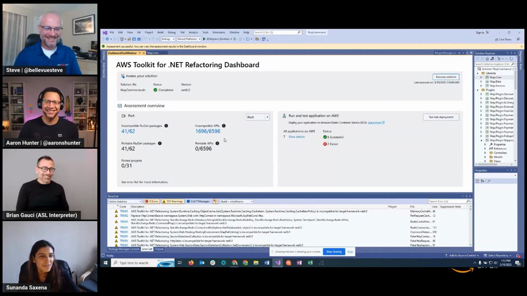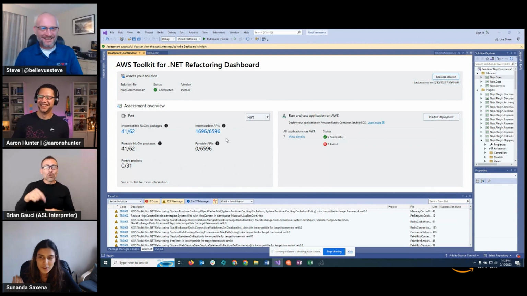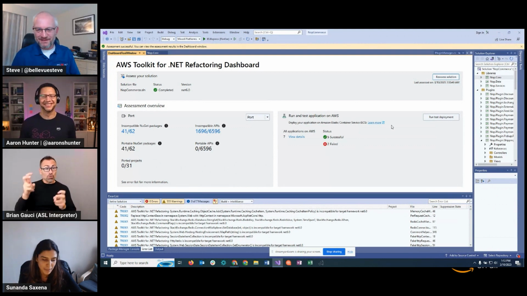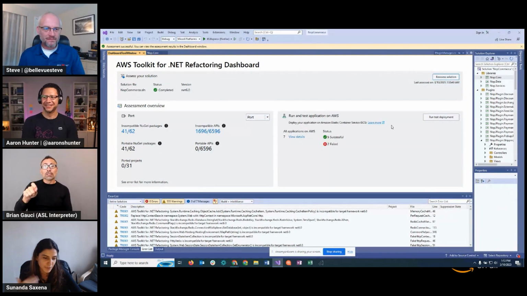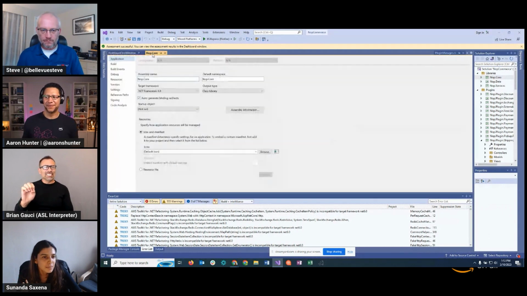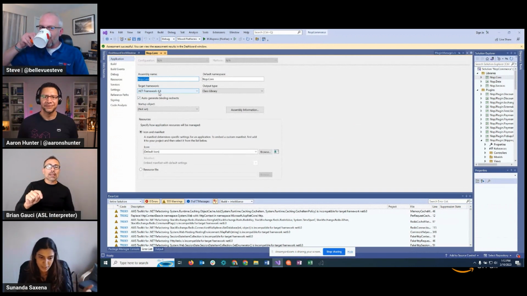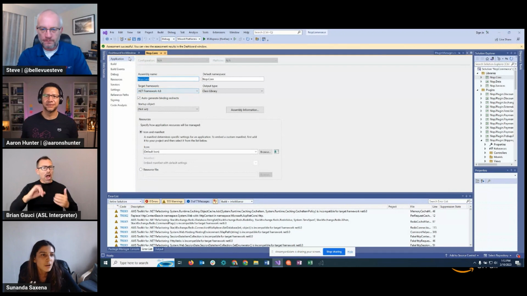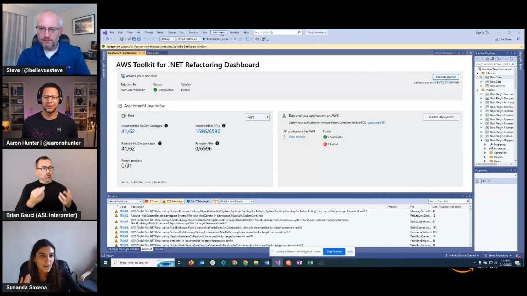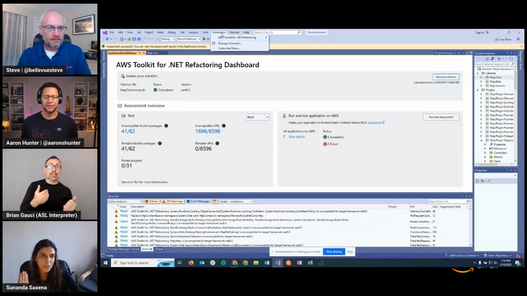Here I have Visual Studio, and I've loaded a simple e-commerce application available on GitHub. I'm starting with a .NET Framework 4.8 application to really show you the starting point and how it analyzes and gives recommendations. I have the extension installed, but you can go to manage extensions and then install the extension. So this is the extension.